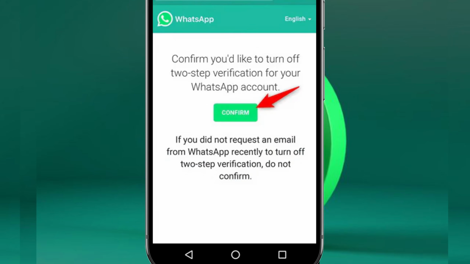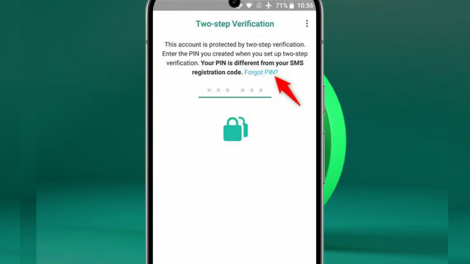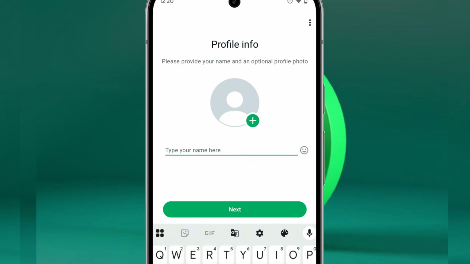Follow the link in the email and tap Confirm to authorize the reset. Return to WhatsApp and tap Forgot PIN again, then tap Reset to immediately clear the old PIN. You'll now be logged into your account.